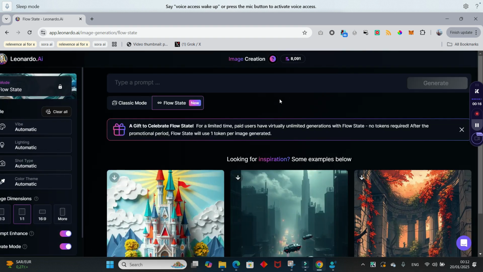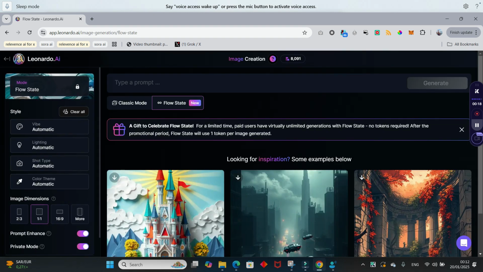Let's click on Try Flow State. Once you are here, this is what they are giving as a gift to celebrate Flow State. For a limited time, paid users will have virtually unlimited generations with Flow State. It will require no tokens. After the promotional period, Flow State will use one token per image generated.